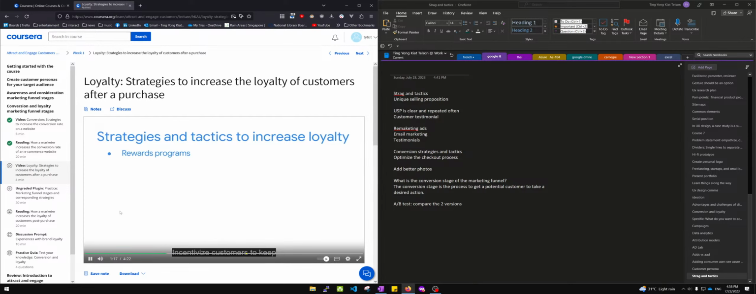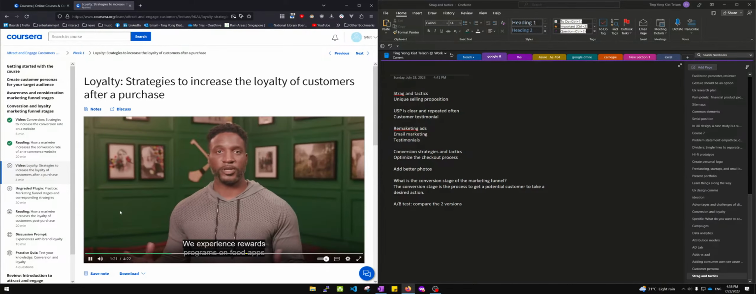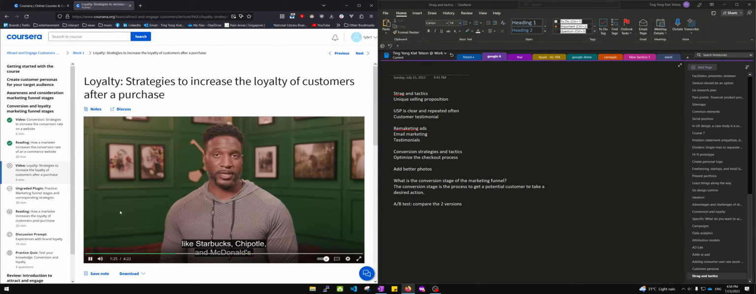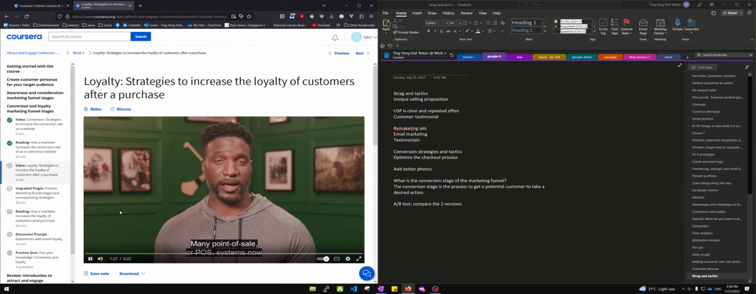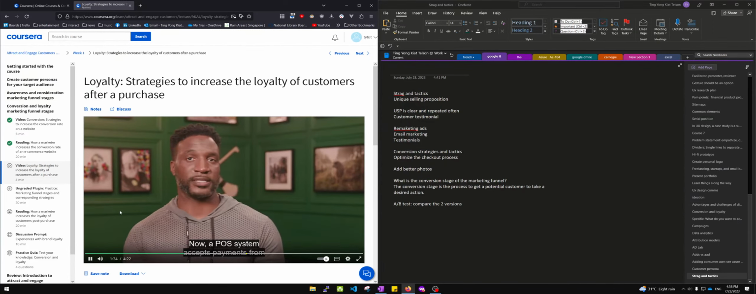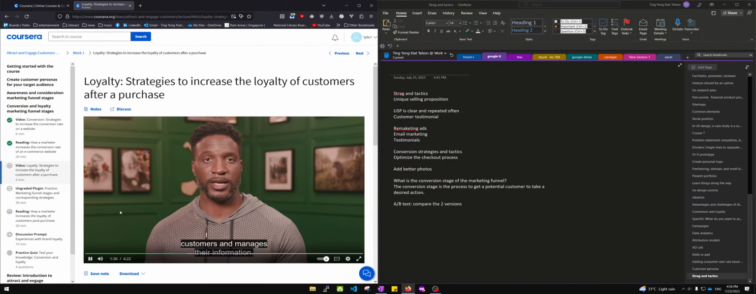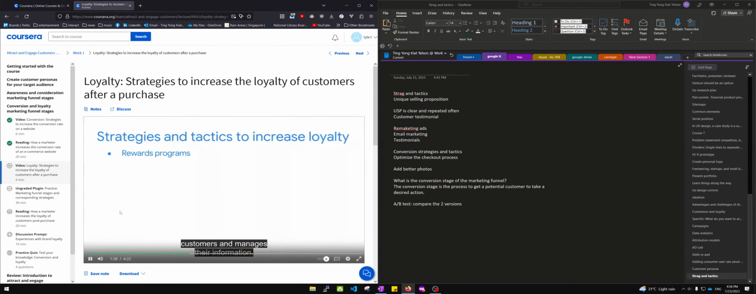Reward programs incentivize customers to keep coming back to the business. We experience rewards programs on food apps like Starbucks, Chipotle, and McDonald's. Many point of sale, or POS, systems now offer reward programs built into their software. Now, a POS system accepts payments from customers and manages their information.